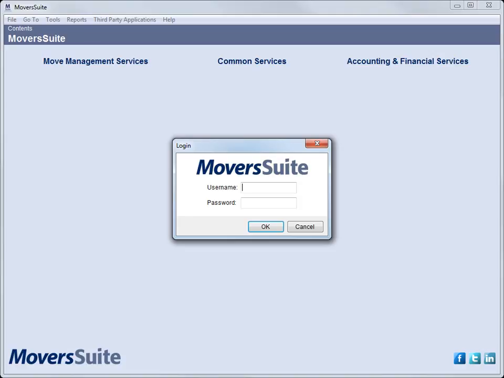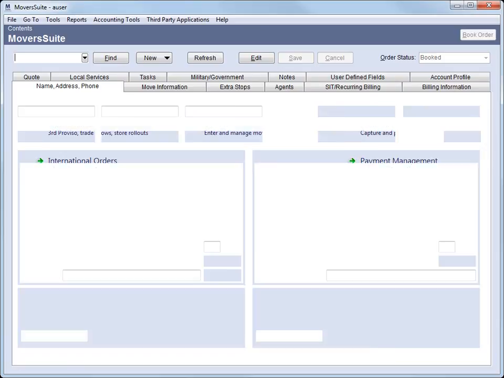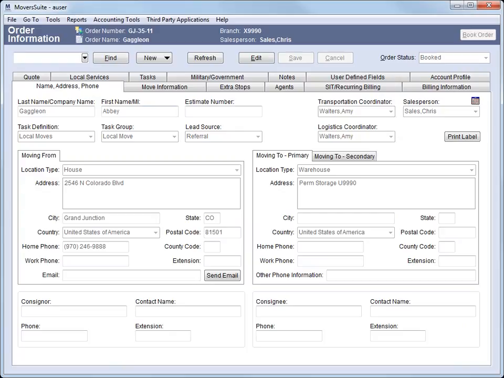First thing we're going to do is log into the application. From the login screen, we'll enter our username and password and press OK. This takes us to the Content screen. For our purposes, we're going to go ahead and select the Order Information button. We'll start the process by entering a brand new lead.